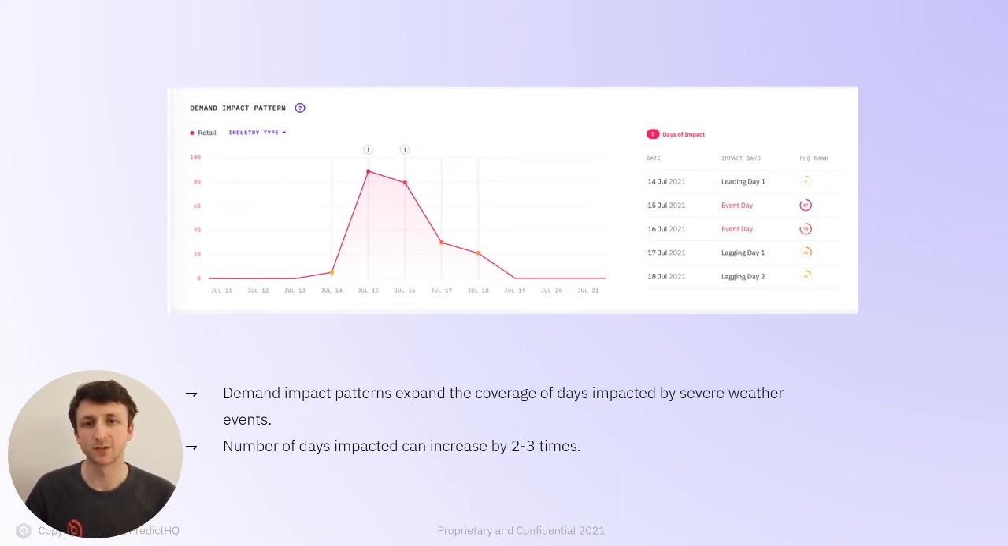Demand impact patterns was something that we created to address the challenge that a severe weather event doesn't just create demand impact on the day of the event itself, but it will also change behavior in the days leading up to the event and the days after the event. Now, it can be very challenging for you to create these impact patterns because you may not have very many examples of hurricanes or floods or a specific severe weather event at your particular store or location. And so we were able to use our years of event and demand experience to build these generalized patterns.